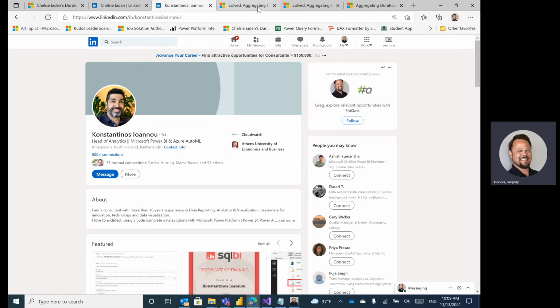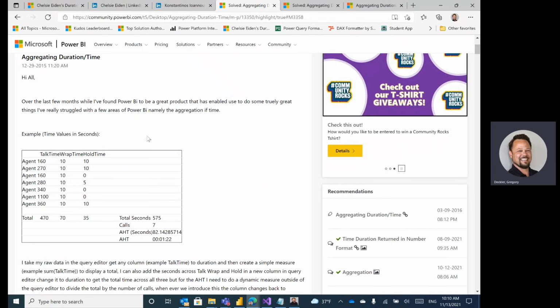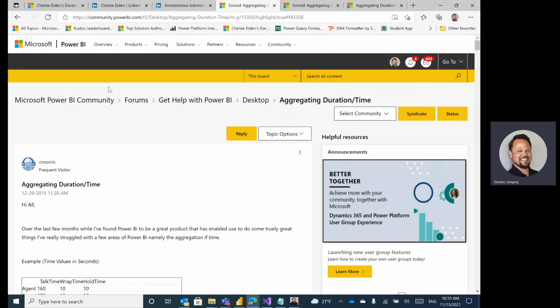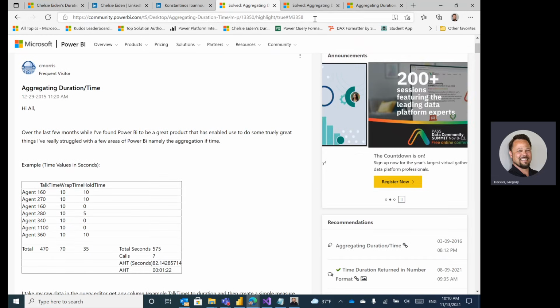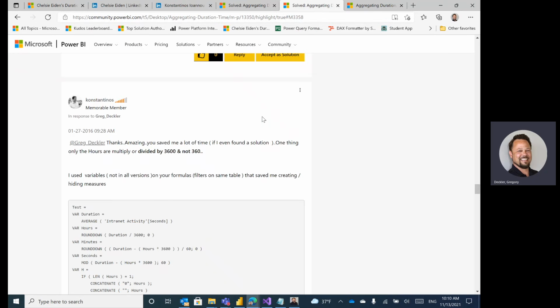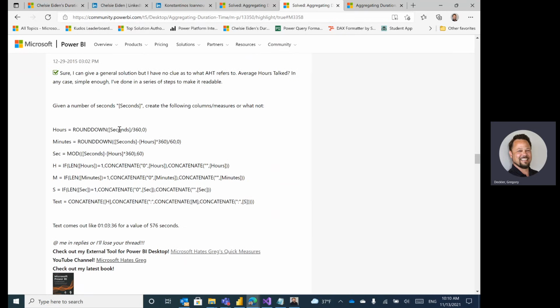So the blog post that really kind of kicked all this off was this aggregating duration time. And it was a forum post that this person, I don't even know who posted this. C. Morris, there we go. And so I ended up solving this, but I did it with columns. And if you look here, the original solution, I basically created a bunch of columns. And this is because I didn't know any better.